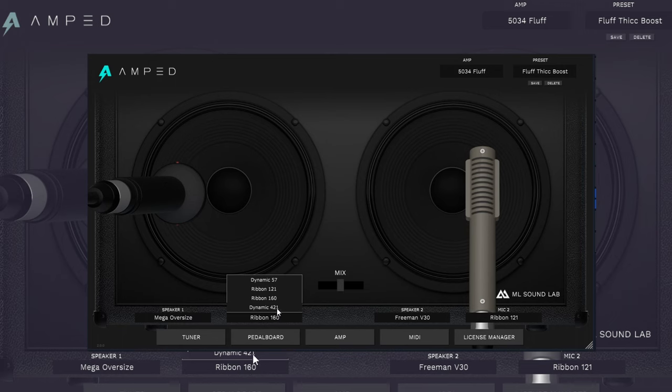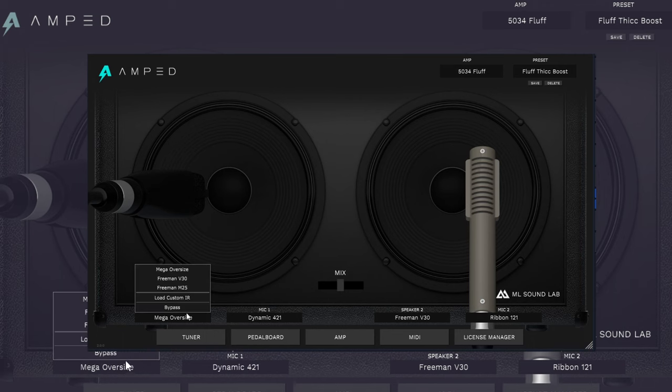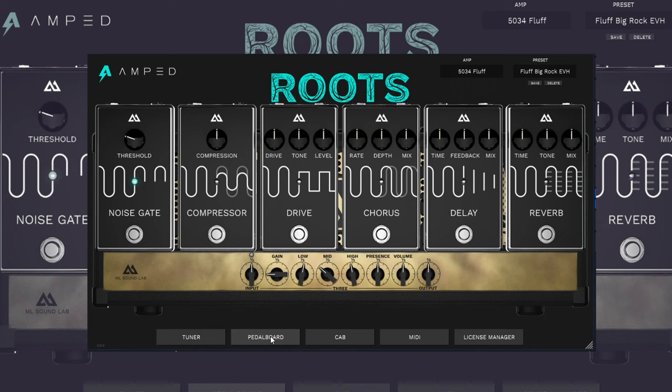There's a fairly straightforward pedal board that you can access, and it has its own cabinet sim built right in that you can turn on and off, and you can even adjust the microphone positioning, plus which mic it's using.